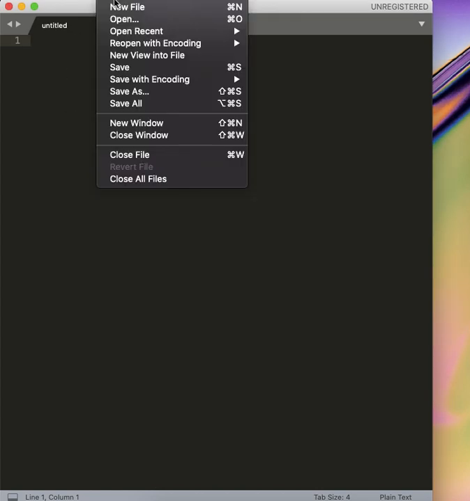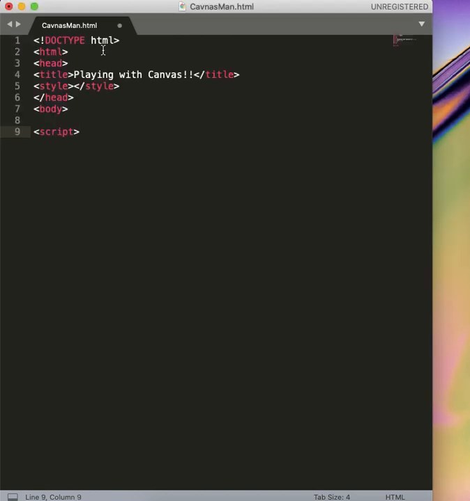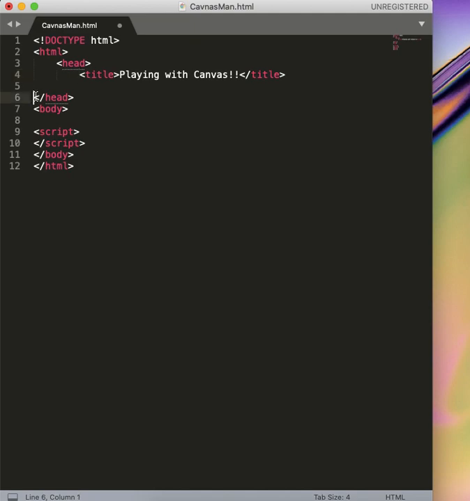So I'm going to save this as CanvasMan.html. Put it in your classwork folder. All right. I didn't have my basic setup, so let me just get that in there. So I have the script. Let me just close out everything. Okay. So here we're just going to do playing with canvas. We're not going to need the style tag. So you could title it anything you want.